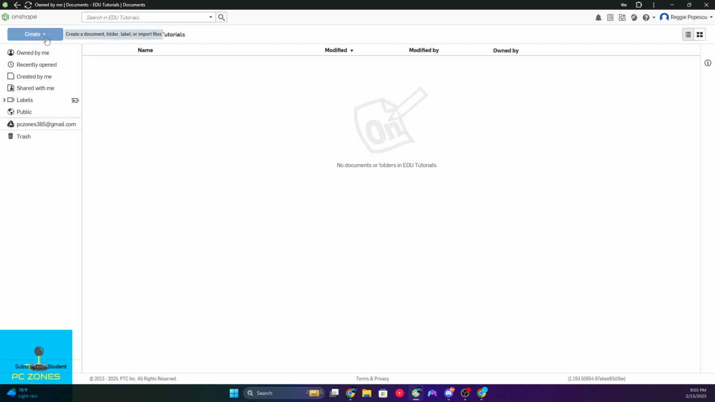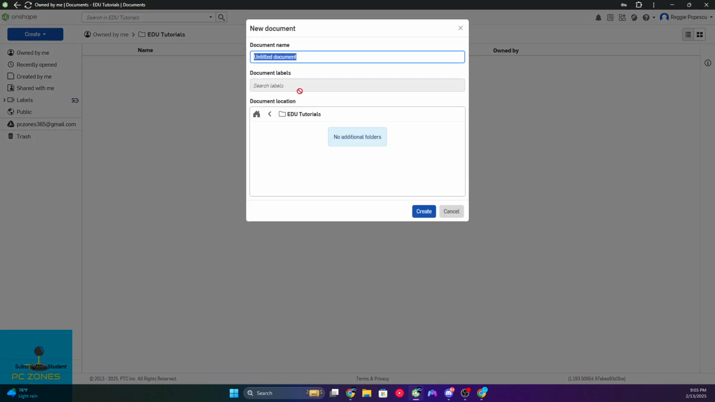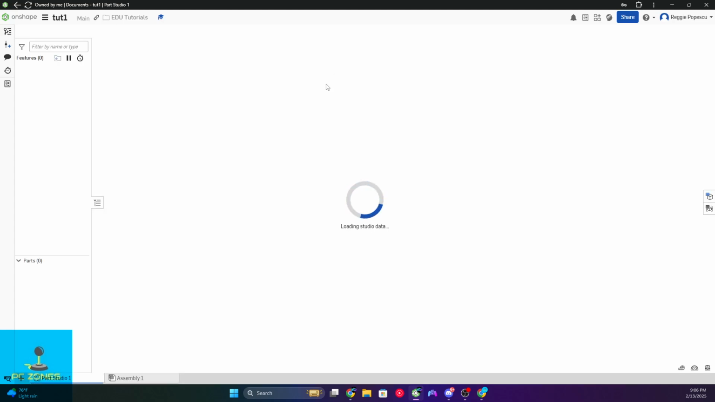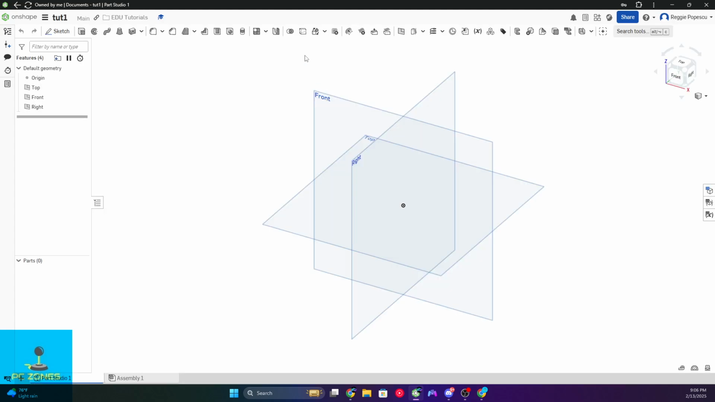And yeah, so first we're gonna hit create up top, and we'll make another document. I made a folder that I call edu tutorials, and in that folder I'm going to name my first tutorial tut 1, something simple, and that will create a new file for us. Hopefully it doesn't take too long. So we'll start with a new workspace, and we're greeted with a page like this.